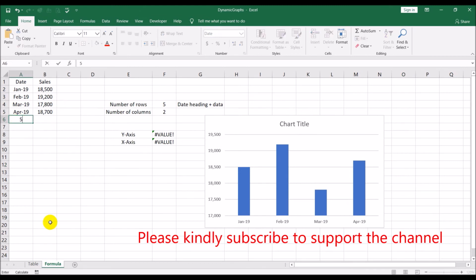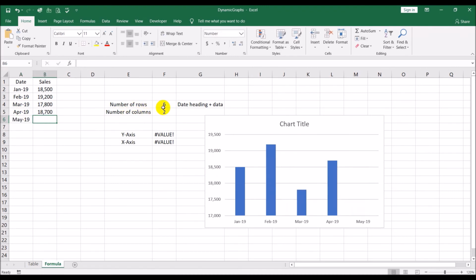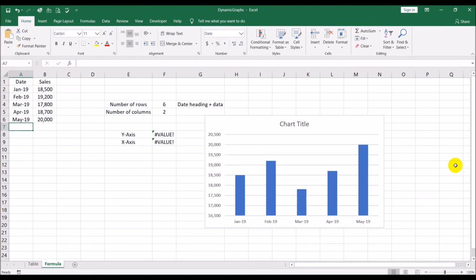Now when we put in another month, the graph would automatically get updated, because these are all dynamic. As soon as I put a month here, the number of rows is going to change to 6. See how this changes to 6? Number of columns is obviously 2. A new data point has shown up here, and once we put in a value, it will automatically graph it for you. So whenever you enter another value in here, the graph will automatically get updated.